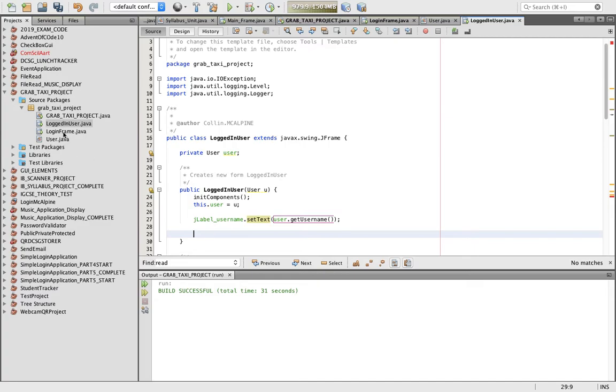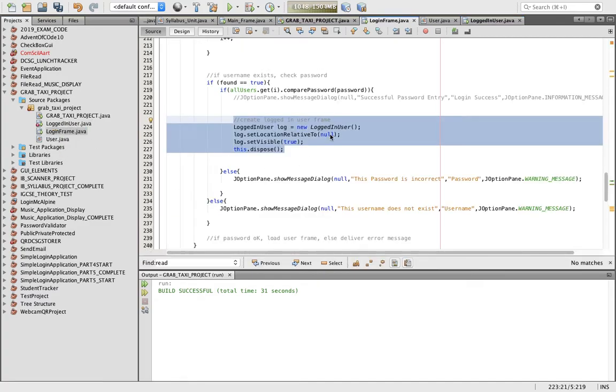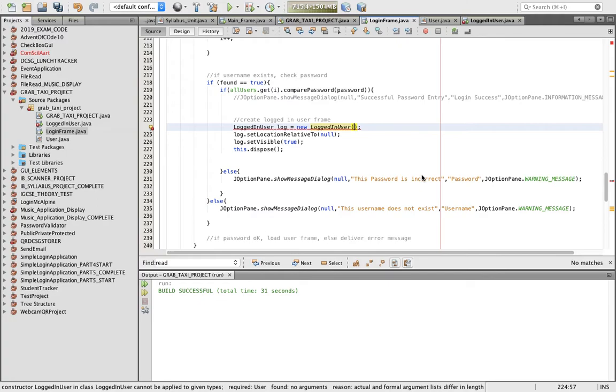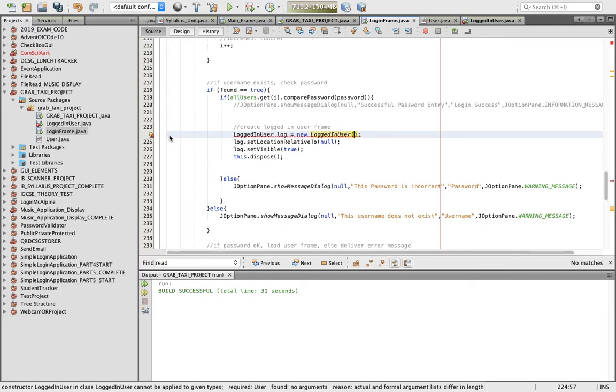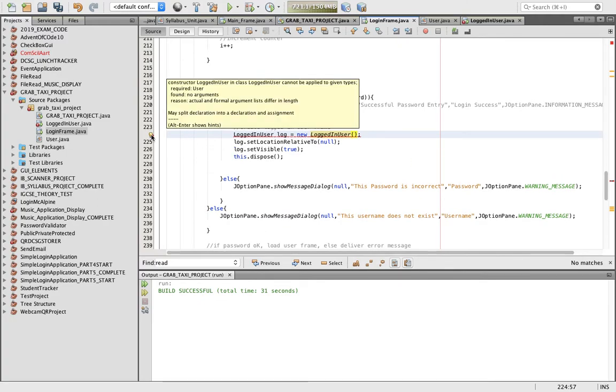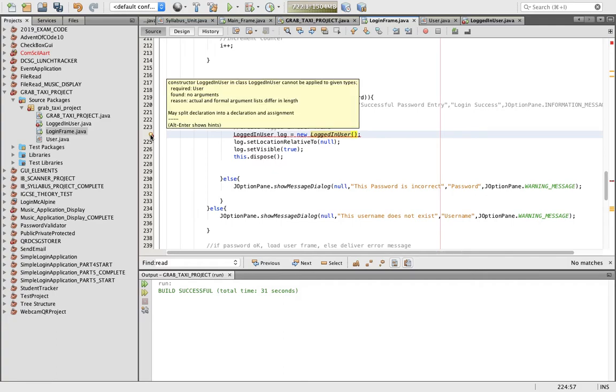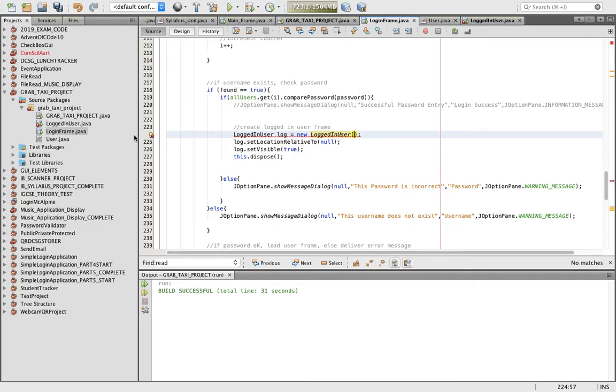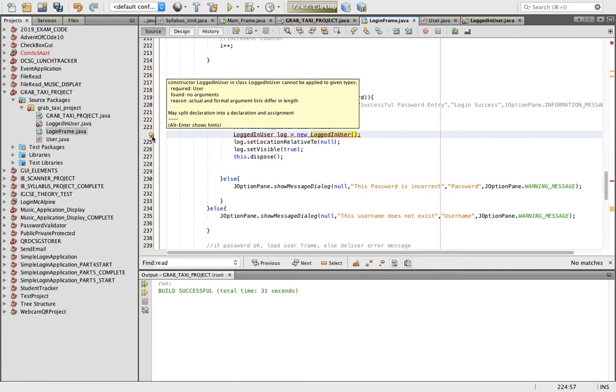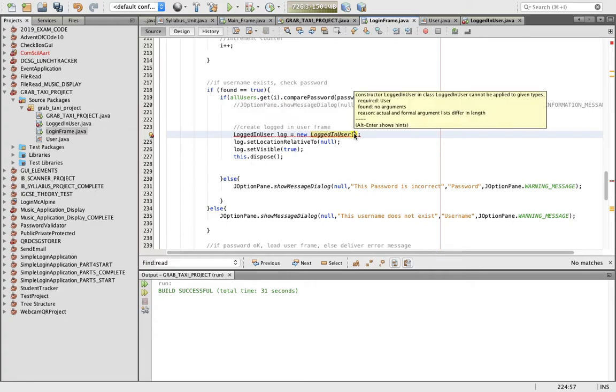Now we're going to have some errors at the moment because when the logged in frame here, it needs to pass over it. Now we can see the error so that we can spot this next time, and you'll see that the logged in user cannot be applied to the given types where I've supplied no arguments in the logged in user frame, or this frame, pardon me, the login frame. It needs a user object passed to it.